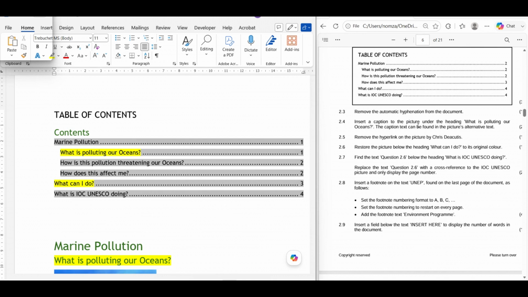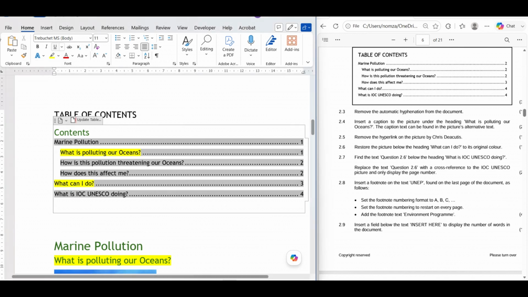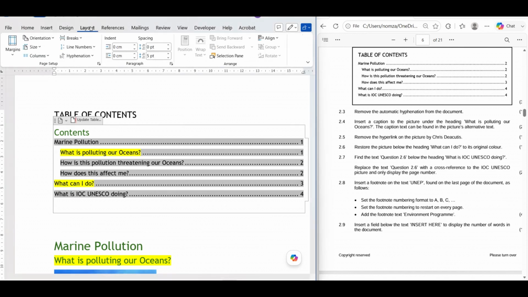So what is hyphenation? Hyphenation is a page layout rule affecting how words split across a line. To remove the hyphenation, we're going to go to our Layout tab, and then inside our Page Setup group, you see where it says Hyphenation, we click the arrow next to it. As you can see, it is selected as Automatic. Because now we need to remove the hyphenation, we're going to click None. That is how we remove the hyphenation.